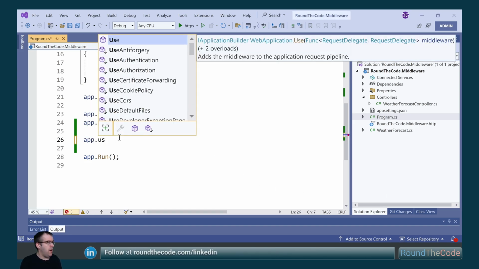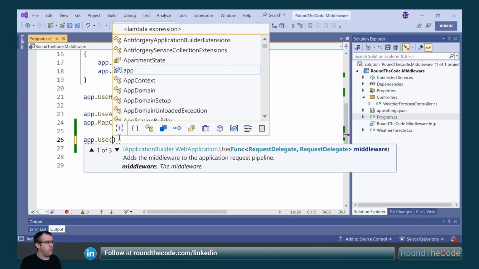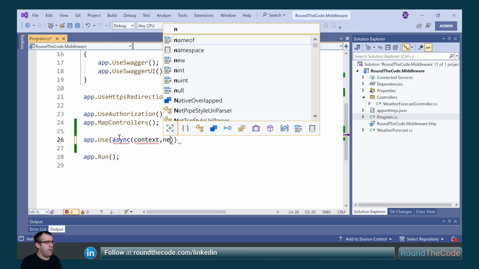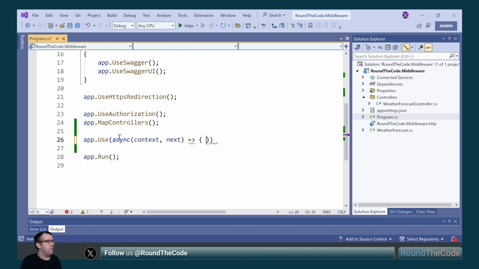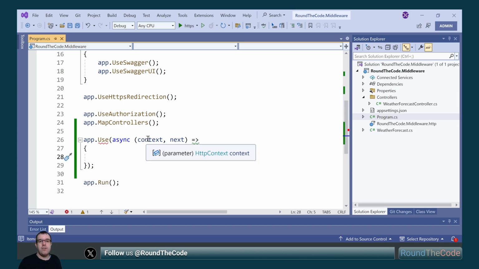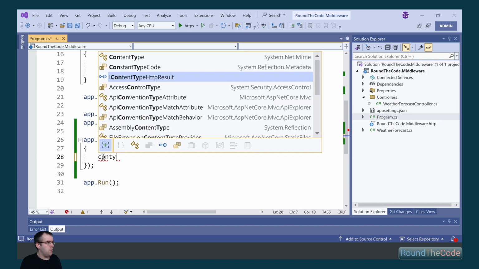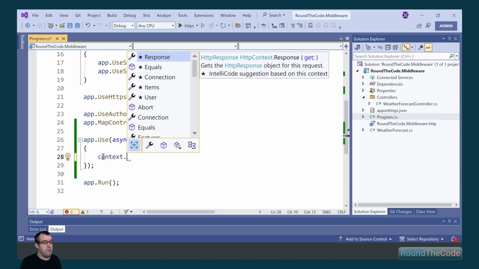So we can call our app instance and we call the use extension method. Within that, we need to pass in two parameters of context and next. The context is a type of HTTP context, which means we can write to the response. We're going to write a response to the headers to ensure that iframes are loaded within the same origin.